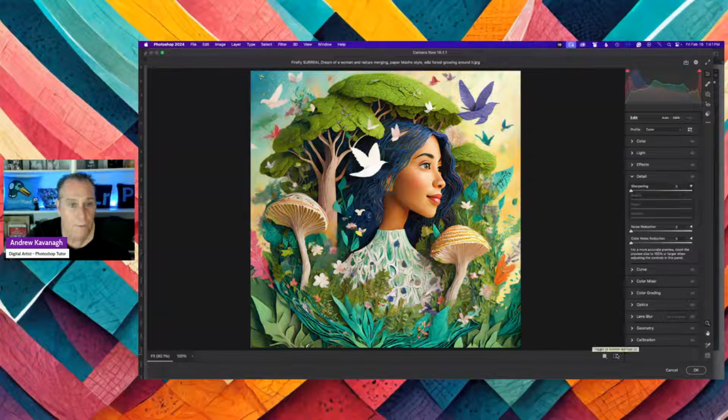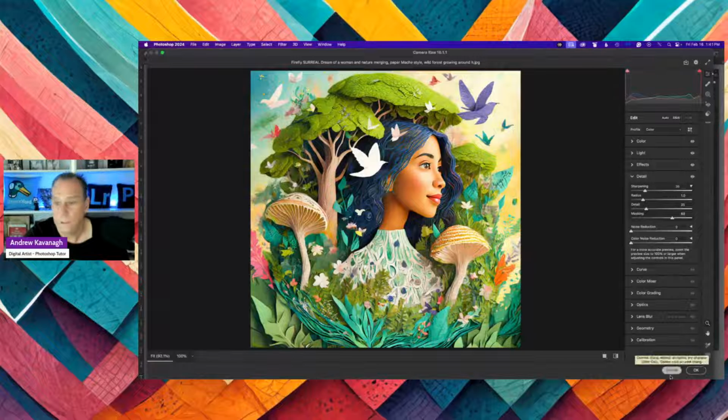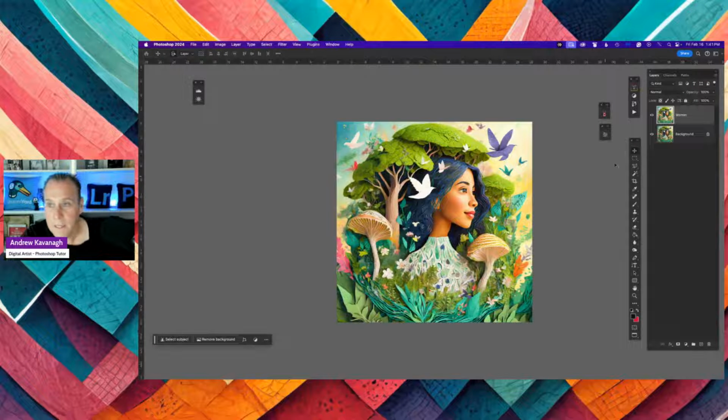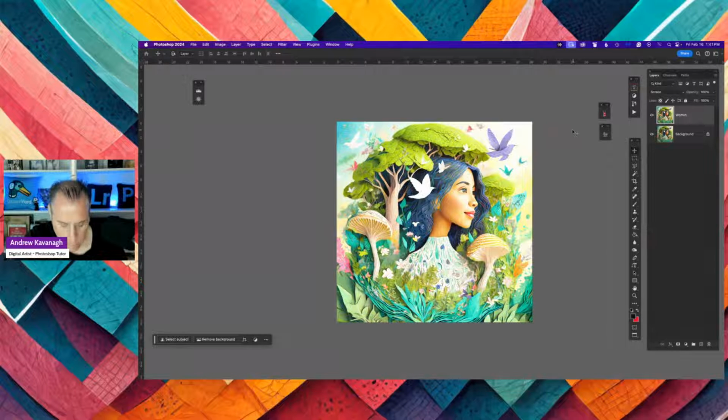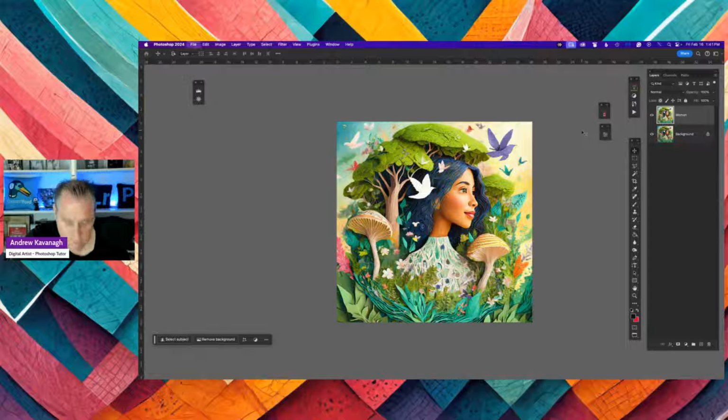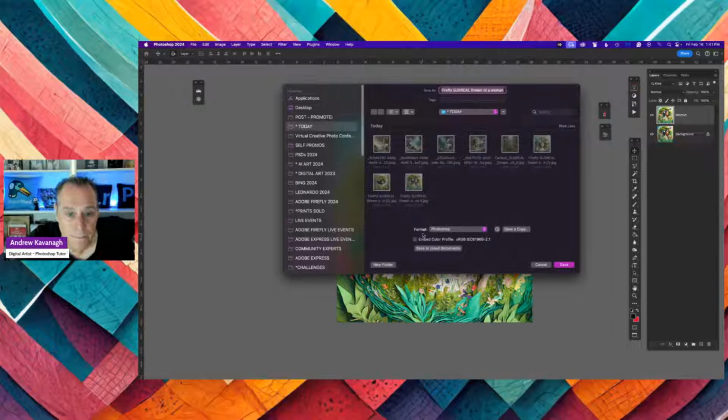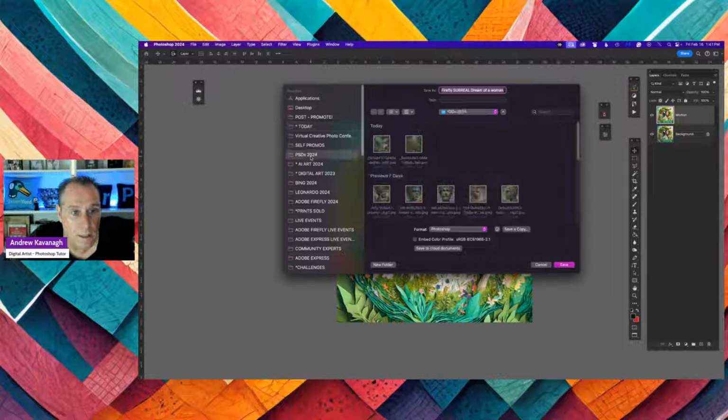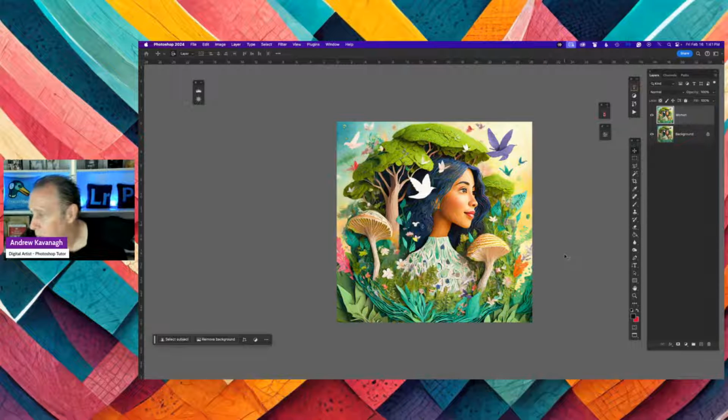So here's before. It's nice, but lacking a little bit of vibrance, contrast. Here it's got a nice kind of glow to it. And I hit OK. Okay, so here's my before. Here's my after. And then I'm going to do a save. It's set to Photoshop, going into the PSD, and it's defaulting to the color profile sRGB.